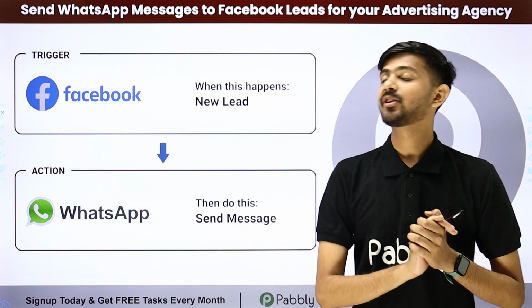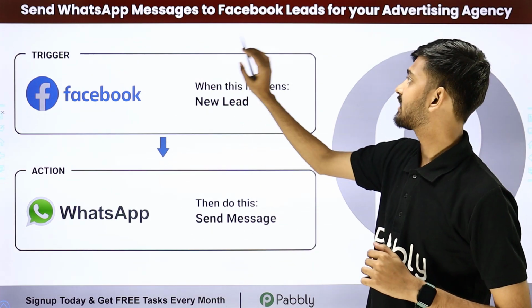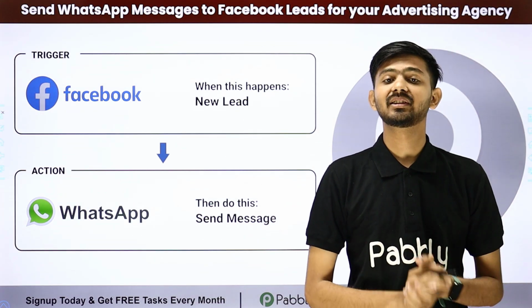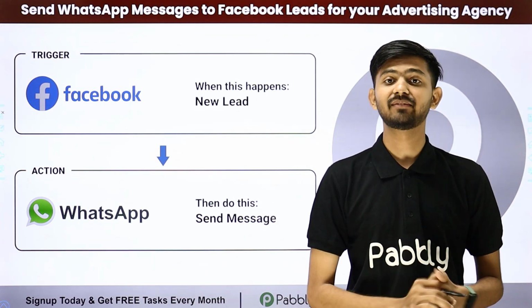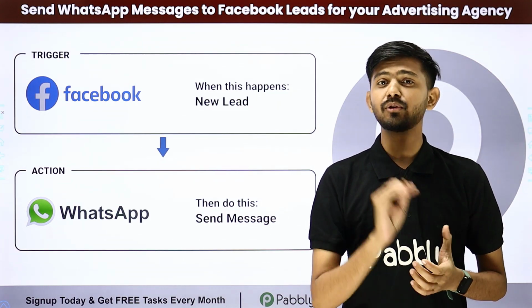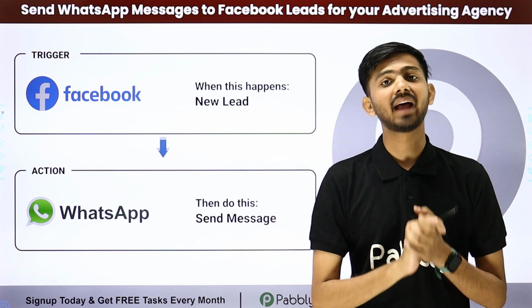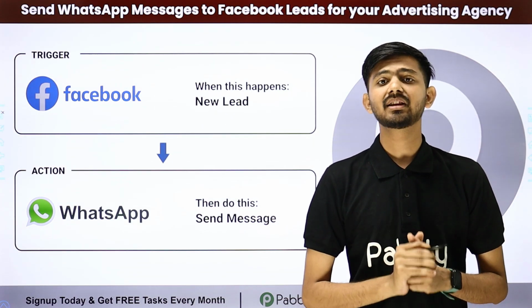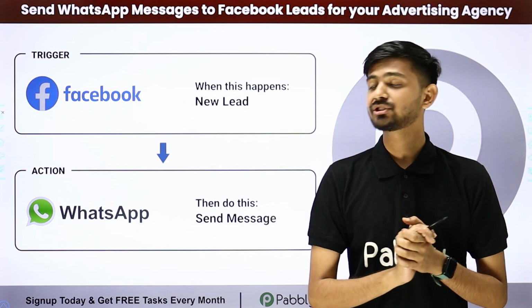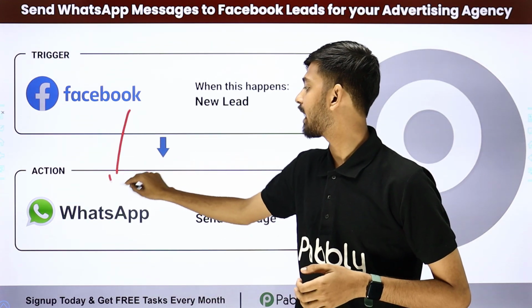Hello everyone, today our topic is how to send WhatsApp messages to Facebook leads for your advertising agency. So here my objective is that whenever I get a new Facebook lead for my advertising agency in Facebook lead ads, then automatically I want to send an automated WhatsApp message to that particular lead. And for sending the message, I'm going to use WhatsApp Cloud API. So for this, I have to build a connection between Facebook lead ads and WhatsApp Cloud API.